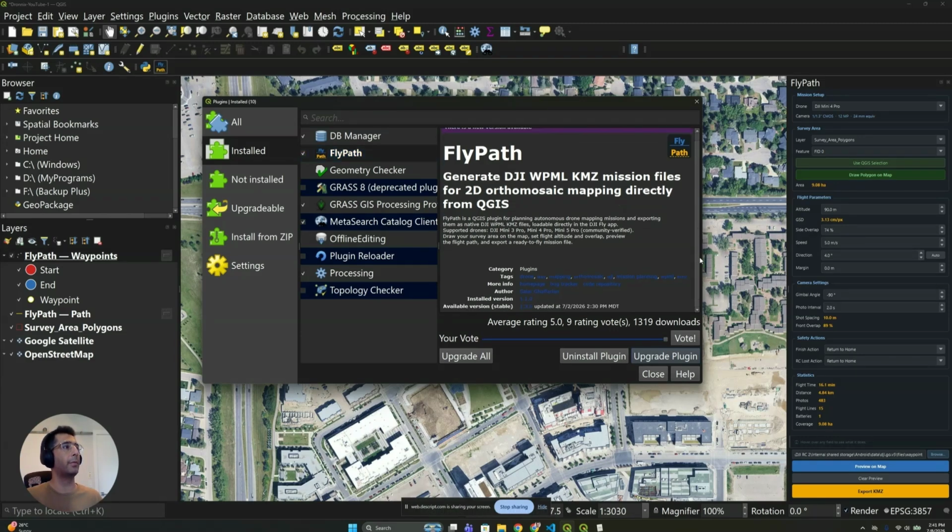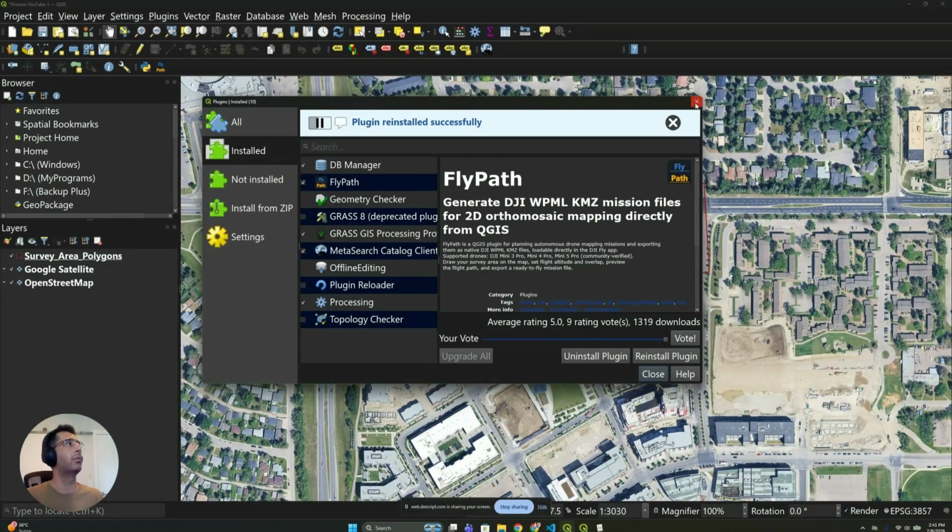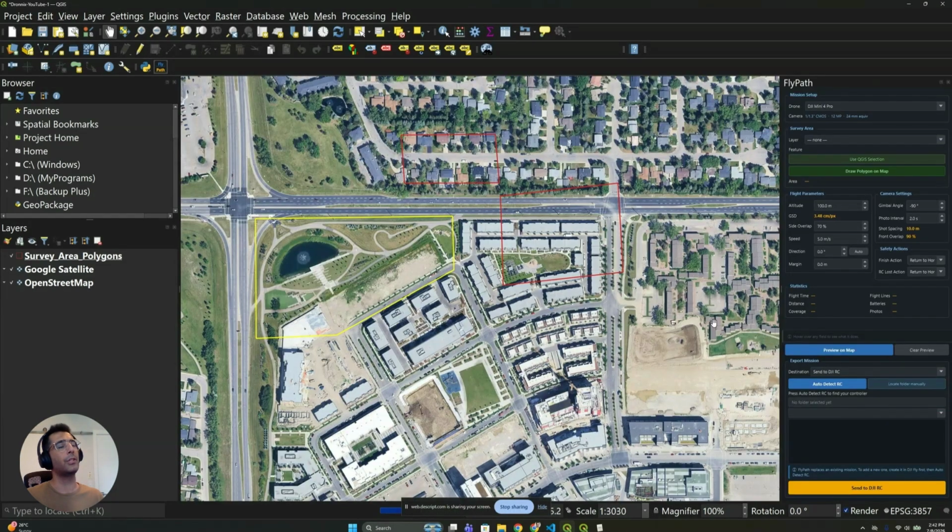So here in the information section, you can see that this is the version that is installed in your computer and you are using it already. And this is the most recent version, which is available for you. And we're going to use this one. And you just simply click on the upgrade plugin and it will upgrade it for you. And yes, so here you can see the updated version of what we have.